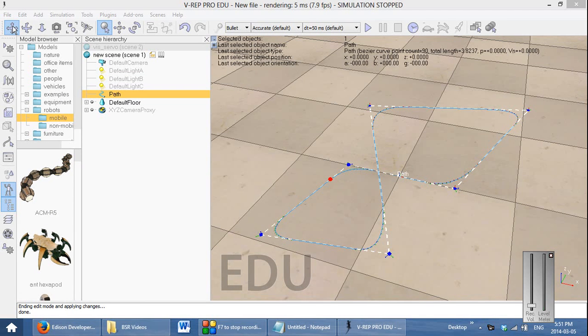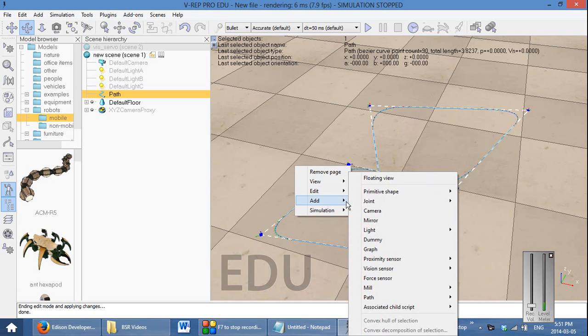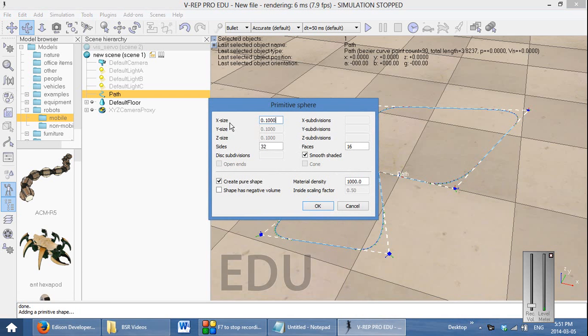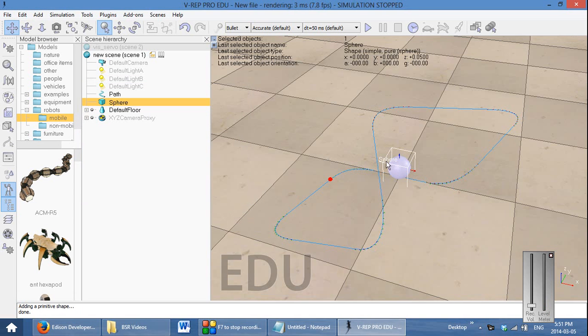The next step is to model the target, which we will just make a simple sphere. Right-click anywhere on the scene, select Add, Primitive Shape, and then we'll select a sphere. And then we select a sphere of size of radius 0.1 meters. So now you've modeled the sphere. Let's rename the sphere and call it our target.